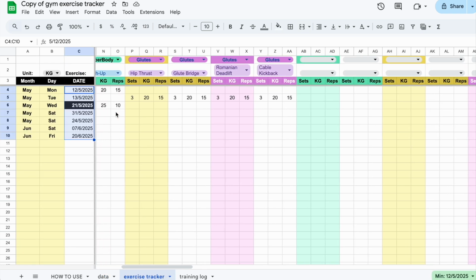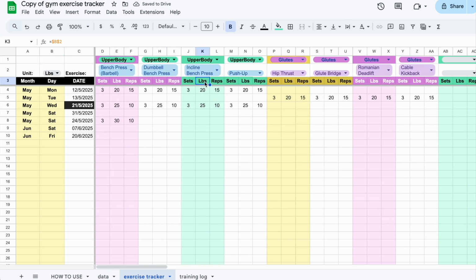So moving on to the exercise tracker. In field B2, you want to choose your preferred weight unit, which for me is kilograms, but you can switch it to lbs and you'll see that the fields in the middle of these columns will change. For now, I'm changing it back to kilograms. These yellow columns, A and B, you don't need to touch them because they contain references to the dates that you will fill out. Based on the date, it'll show the month and the day. This is just dummy data.